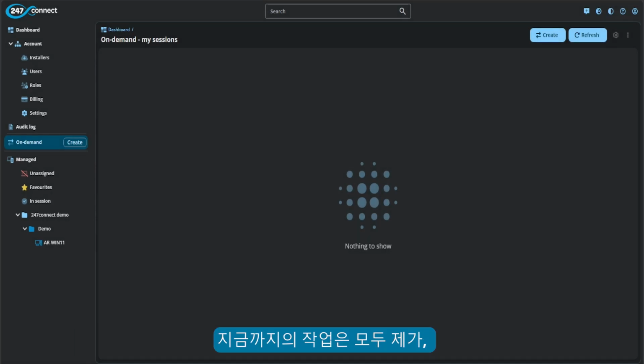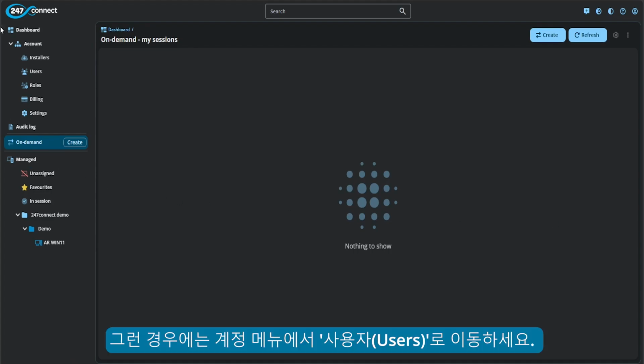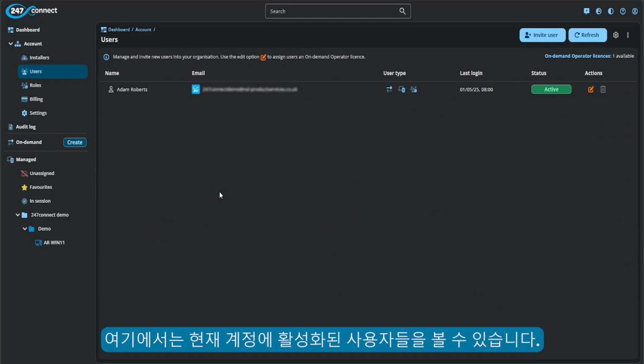Now you may have noticed everything I've been doing so far has been done by myself, the global administrator. However, there will often be occasions where you might want to invite colleagues to the system to give them access to perform remote control sessions as well. So from the account menu, if we go into users, this is where, first of all, we can see which users are currently active on the account.